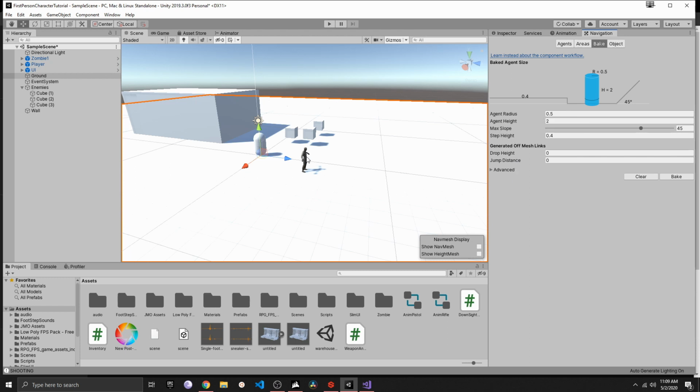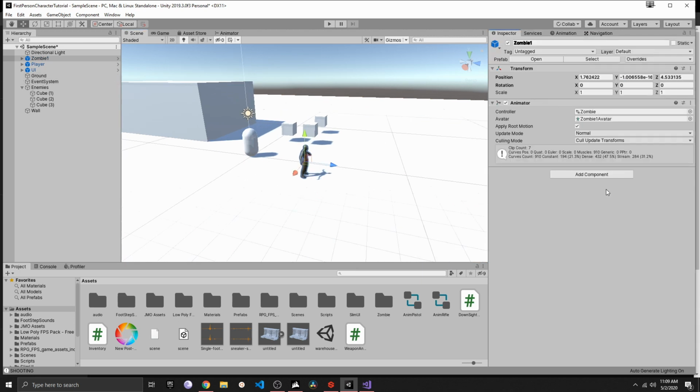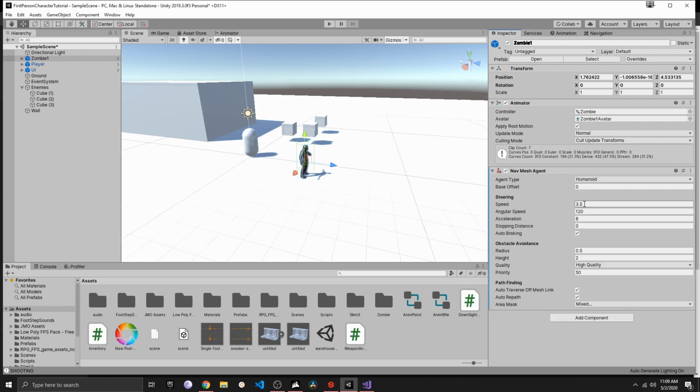Now, before we actually bake our map, let's select the zombie itself. Click here on Inspector, then Add Component, and then we want to add the NavMeshAgent. And as you can see with the NavMeshAgent, we get a bunch of different values that we can play around with, and we will do this in just a moment. So we have, for example, the speed value, where we can set up the speed and the acceleration, stopping distance, and things like that. Pretty awesome stuff.